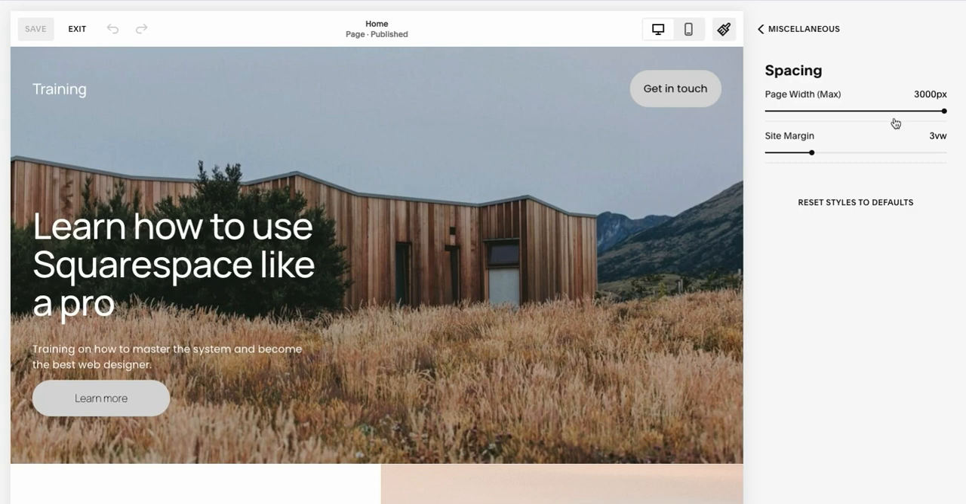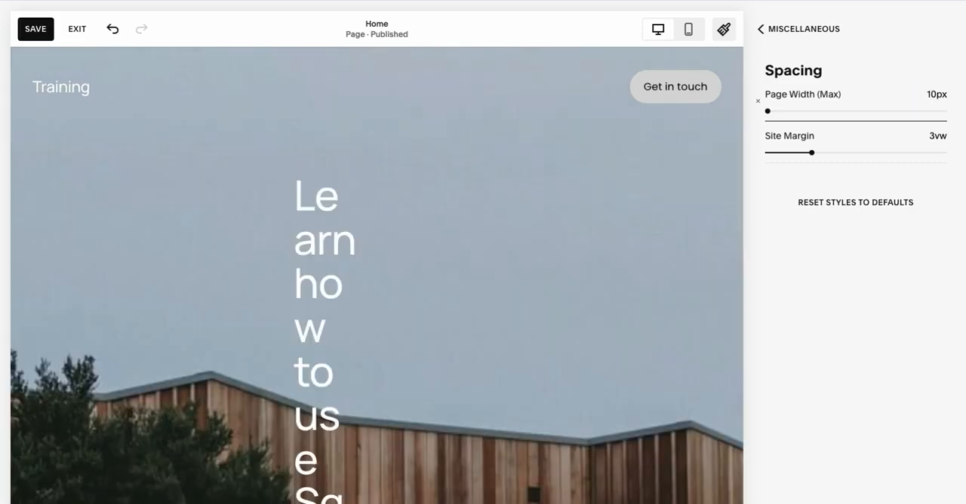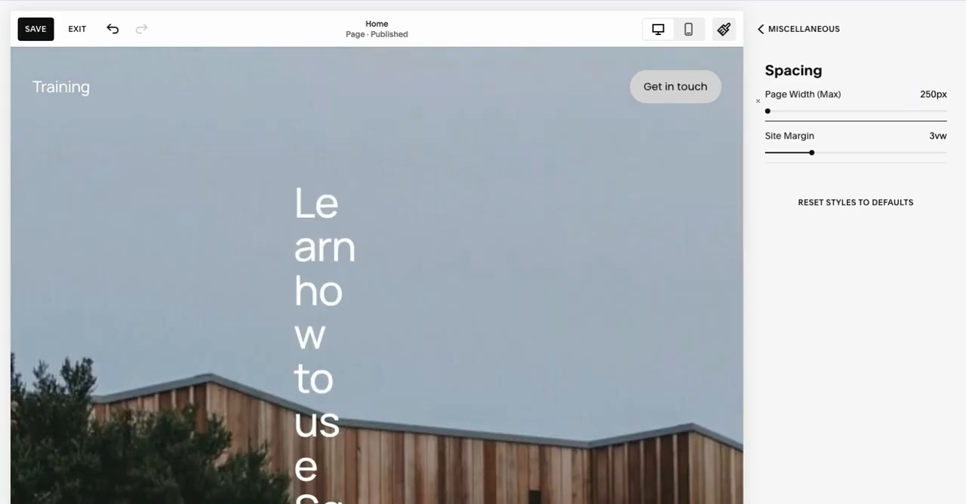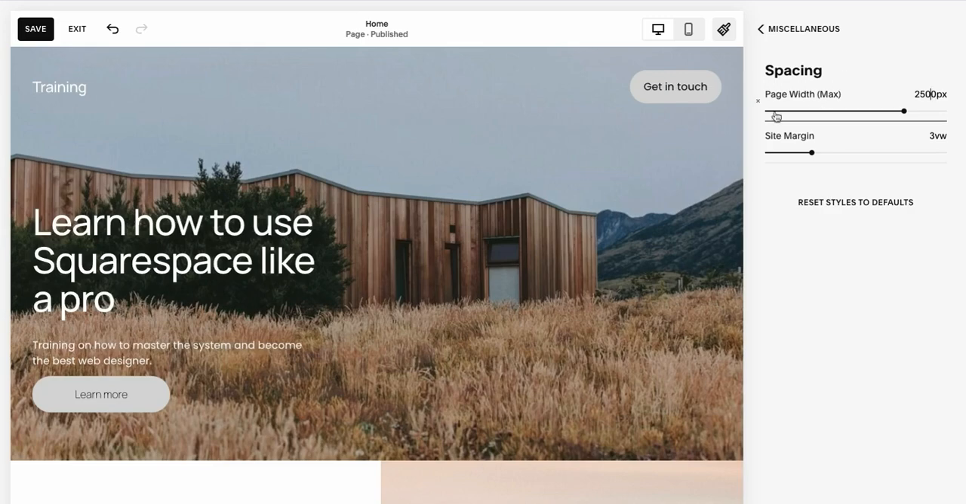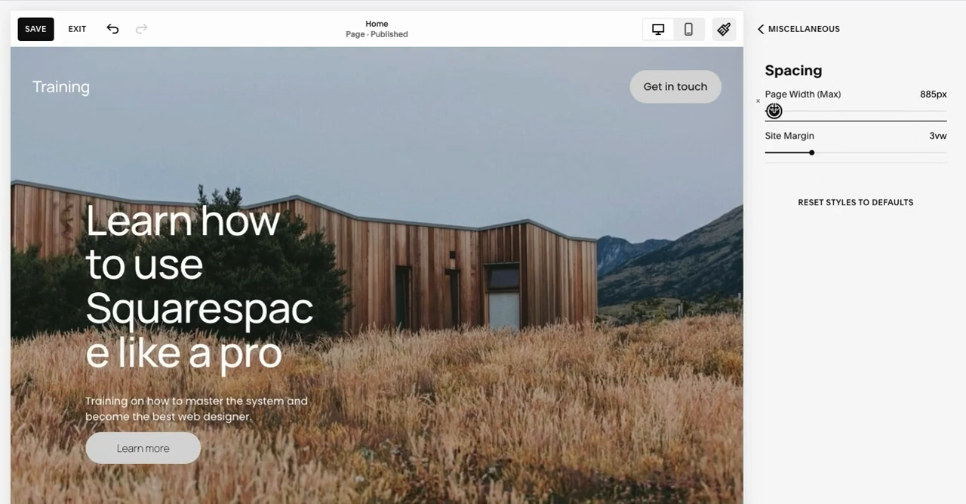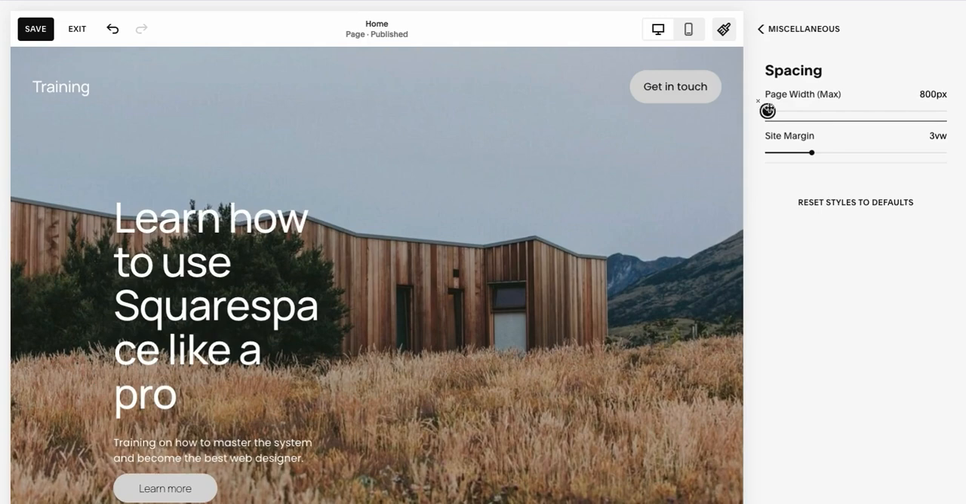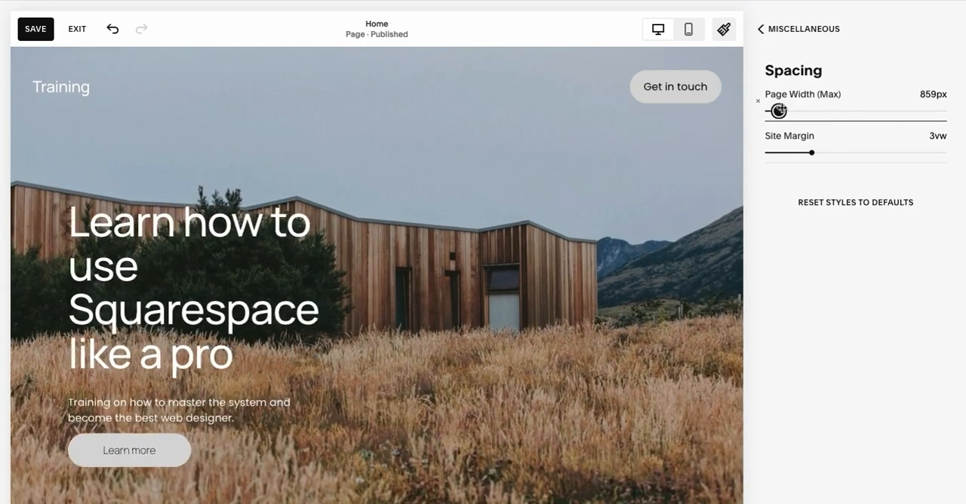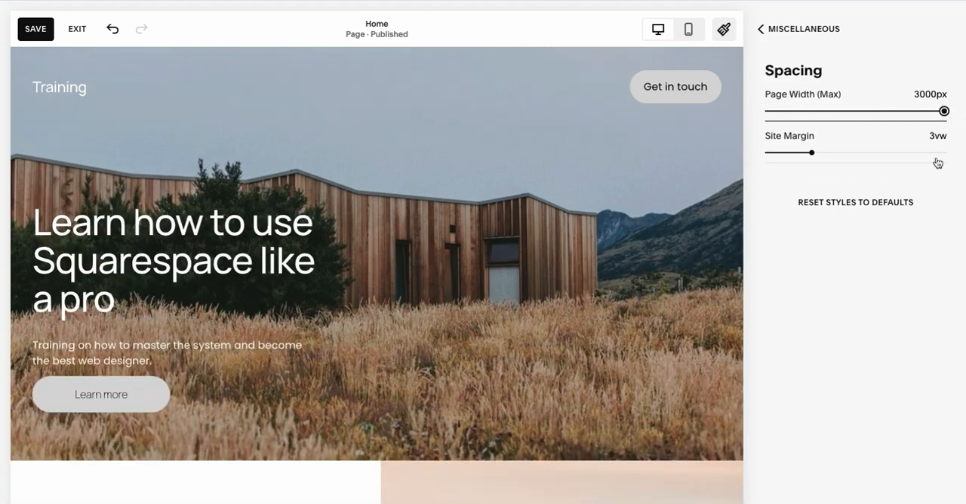So I like to leave it anywhere from 2,500 up to 3,000. But again, you could type this in and then change it. Obviously, you can see if I make it really small, then it does all sorts of things as I'm looking at it like that. Let's just leave this here.